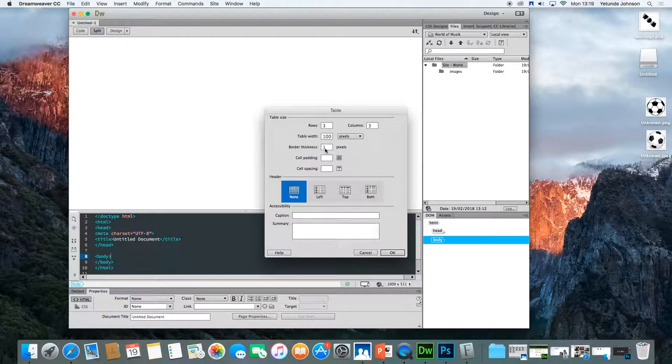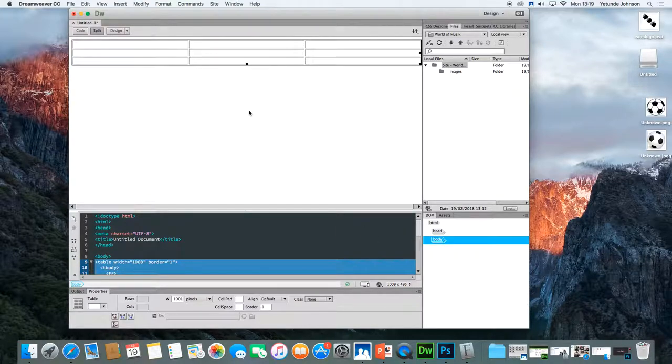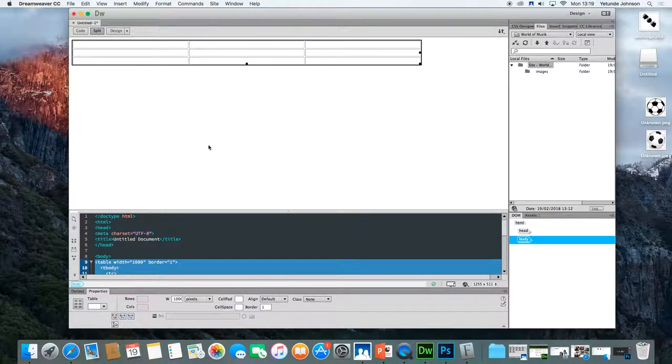The border is 1, and we're going to leave it as 1 so that we can see the table structure. Later on at the end, we're going to remove that so that it's not visible, the border is not visible. But for now, leave it as 1, and then all you need to do is to click OK. So there you have your basic table, your basic page layout using a table.